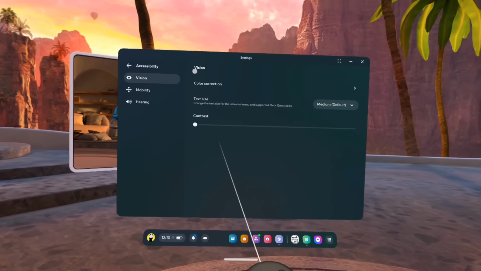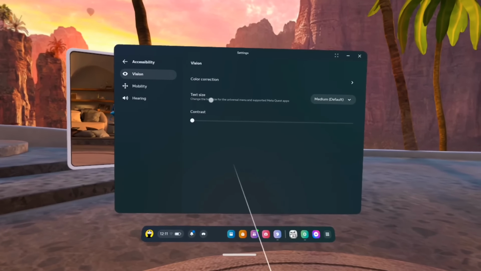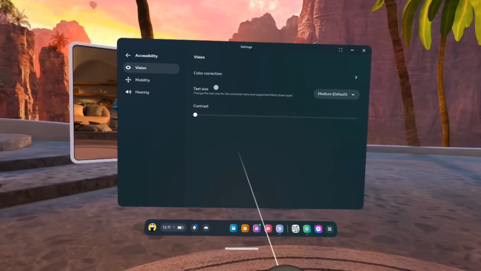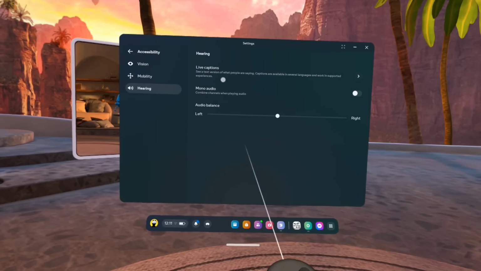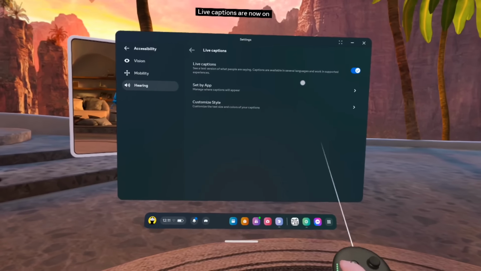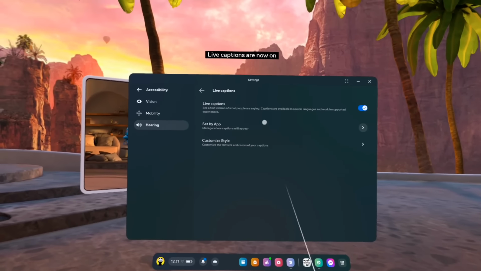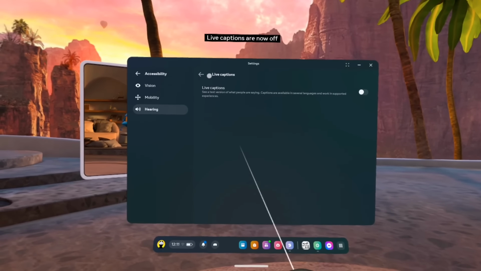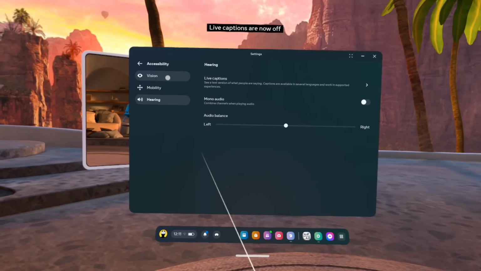But you can also do some other interesting things here, like changing up the text size if you have difficulties reading tiny letters, to even unlocking a very useful one, which is known as live captions, because this can turn basically any audio directly into subtitles right in front of your eyes. And that can be a big improvement for people who have hearing loss, or just as a great option to have in any case.